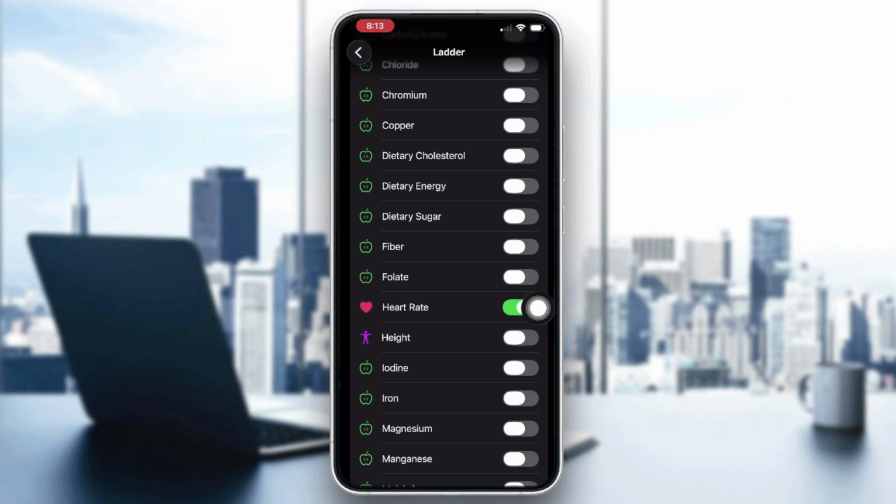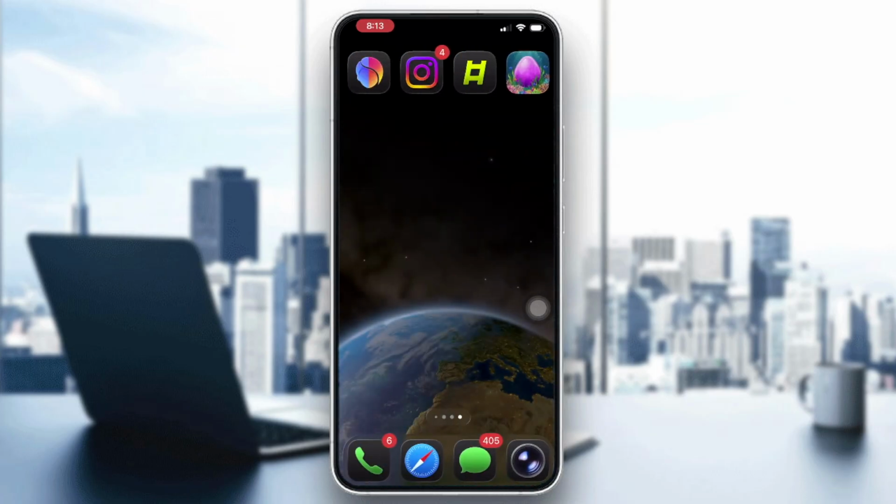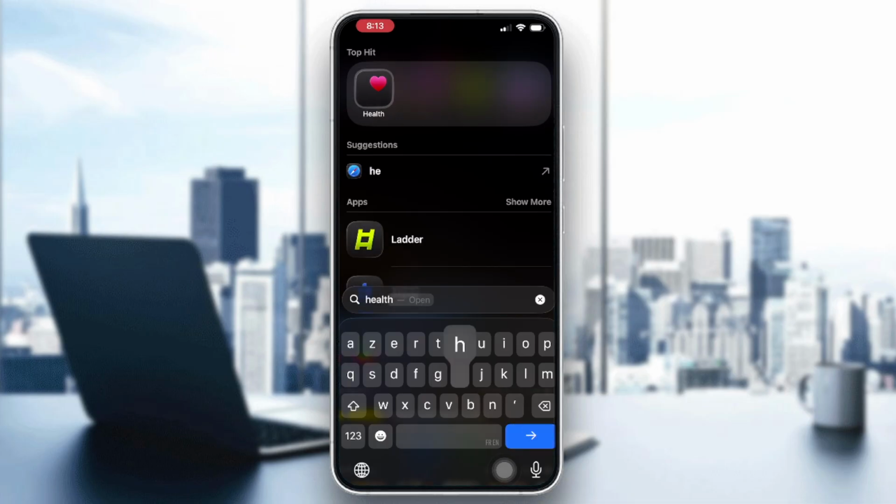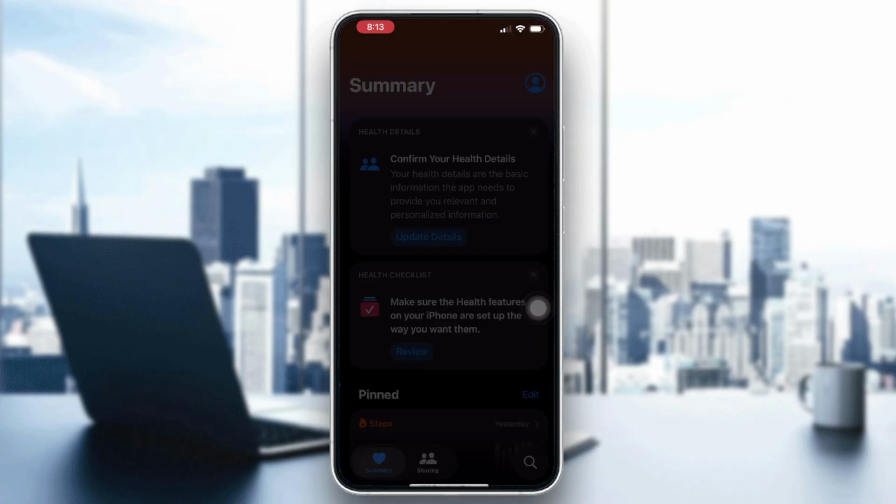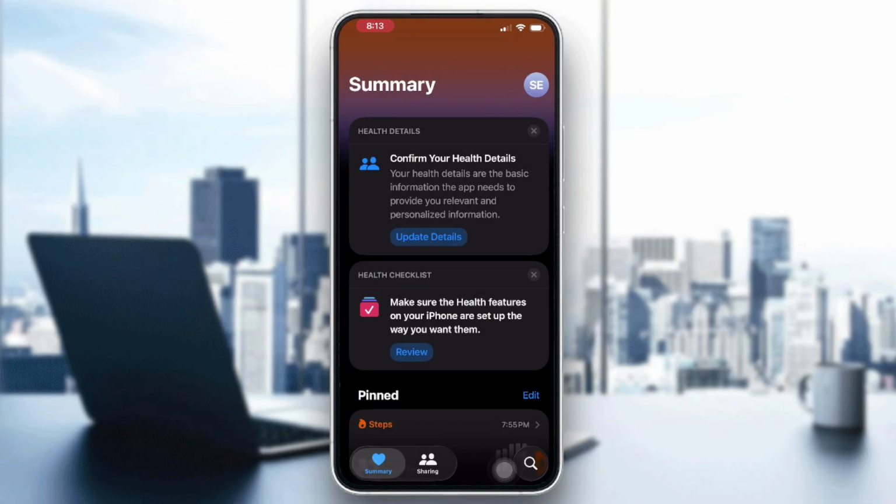And also guys, you will need to check the Apple Health or Google Fit sync if you are using an Android. So Ladder often pulls heart rate data from Apple Health or Google Fit, so open the Apple Health app. Okay, so here, Health, that one. Just tap on it, and now inside the app you will need to confirm that the heart rate data is actually being recorded there first.